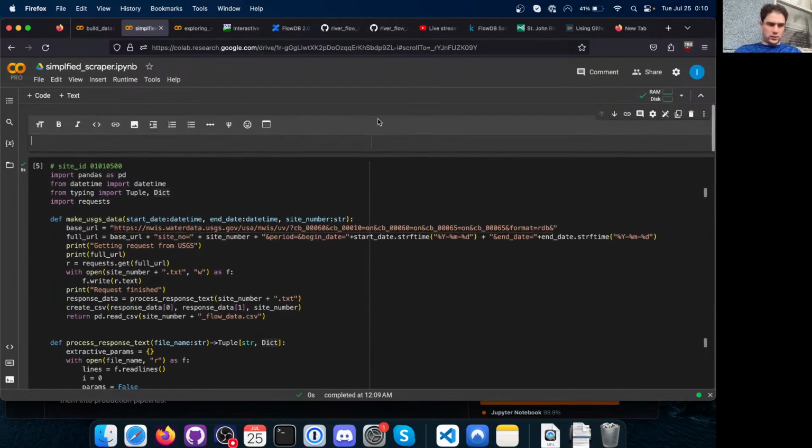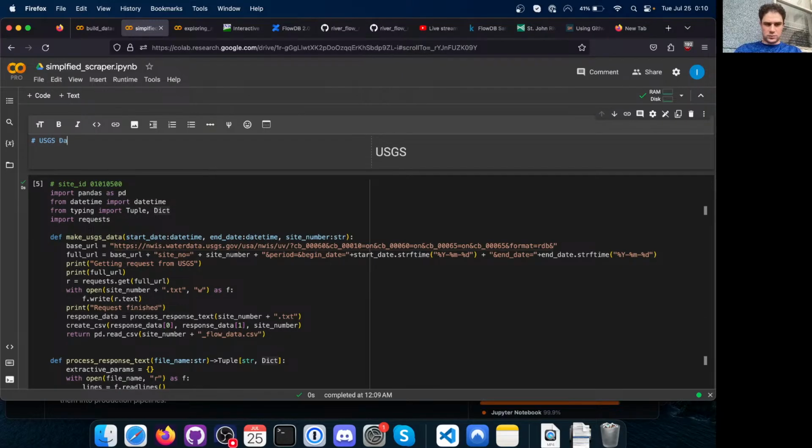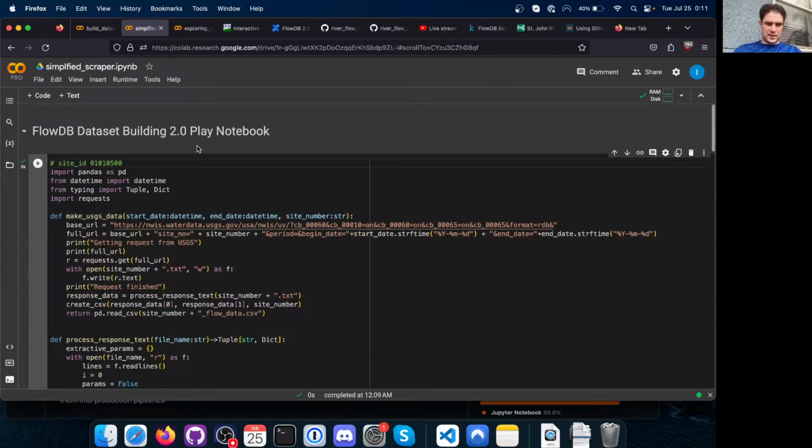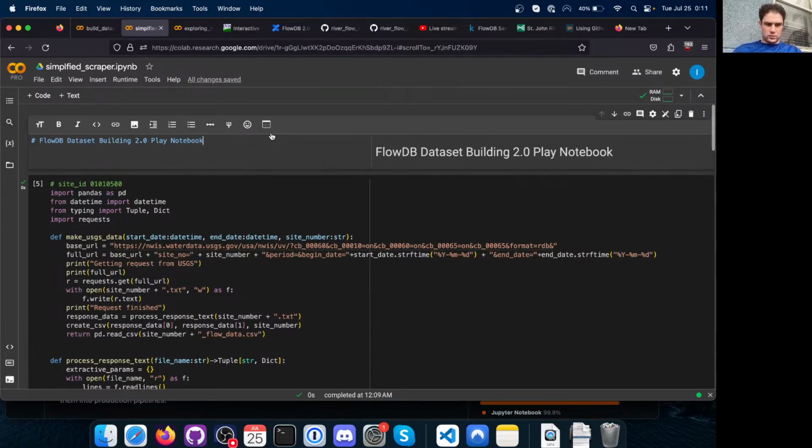So, FlowDB dataset building 2.0. So we'll just add that. One.